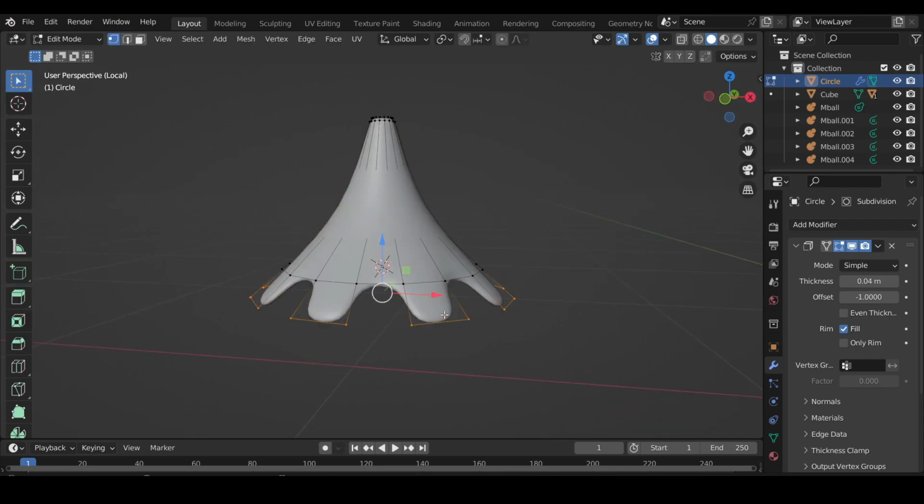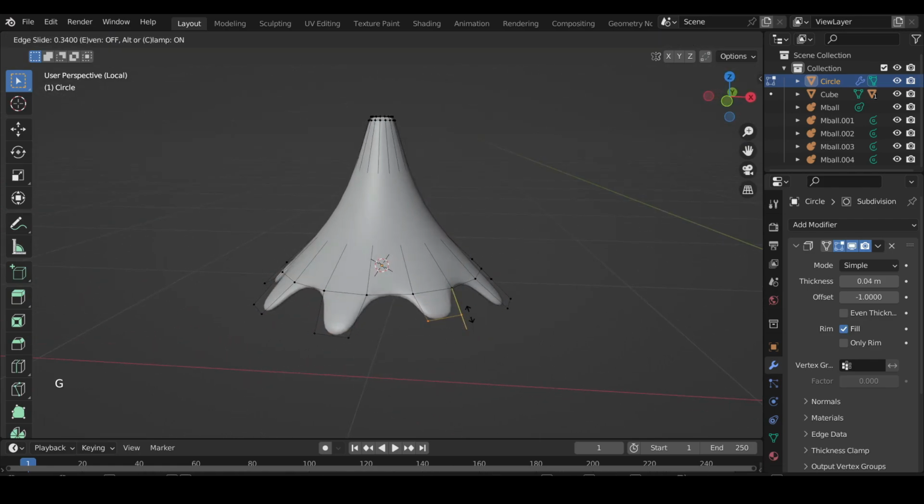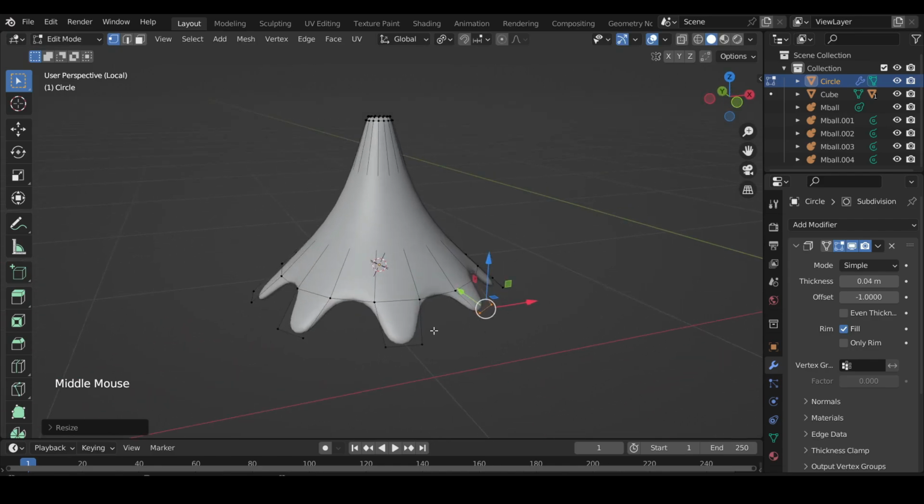After scaling up the bottom vertices, don't deselect them. Head over to the Pivot Point menu and select Individual Origins. Now if you scale down, each of the extensions will scale down individually. We can go a step further and select vertices randomly, and press G twice to slide them up for variations.